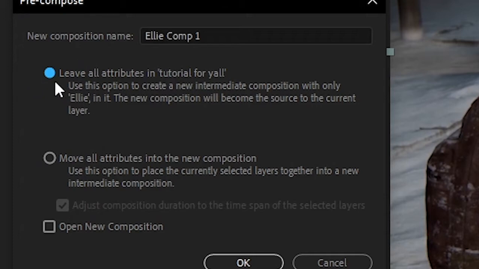This should be checked. We do not want this checked. I don't think there's ever a scenario that I've actually used that checkbox, so I'd say you always want to use the second option. Move all attributes into a new composition. So this pretty much means this layer will be in a composition by itself, and it'll be in a nice little folder.